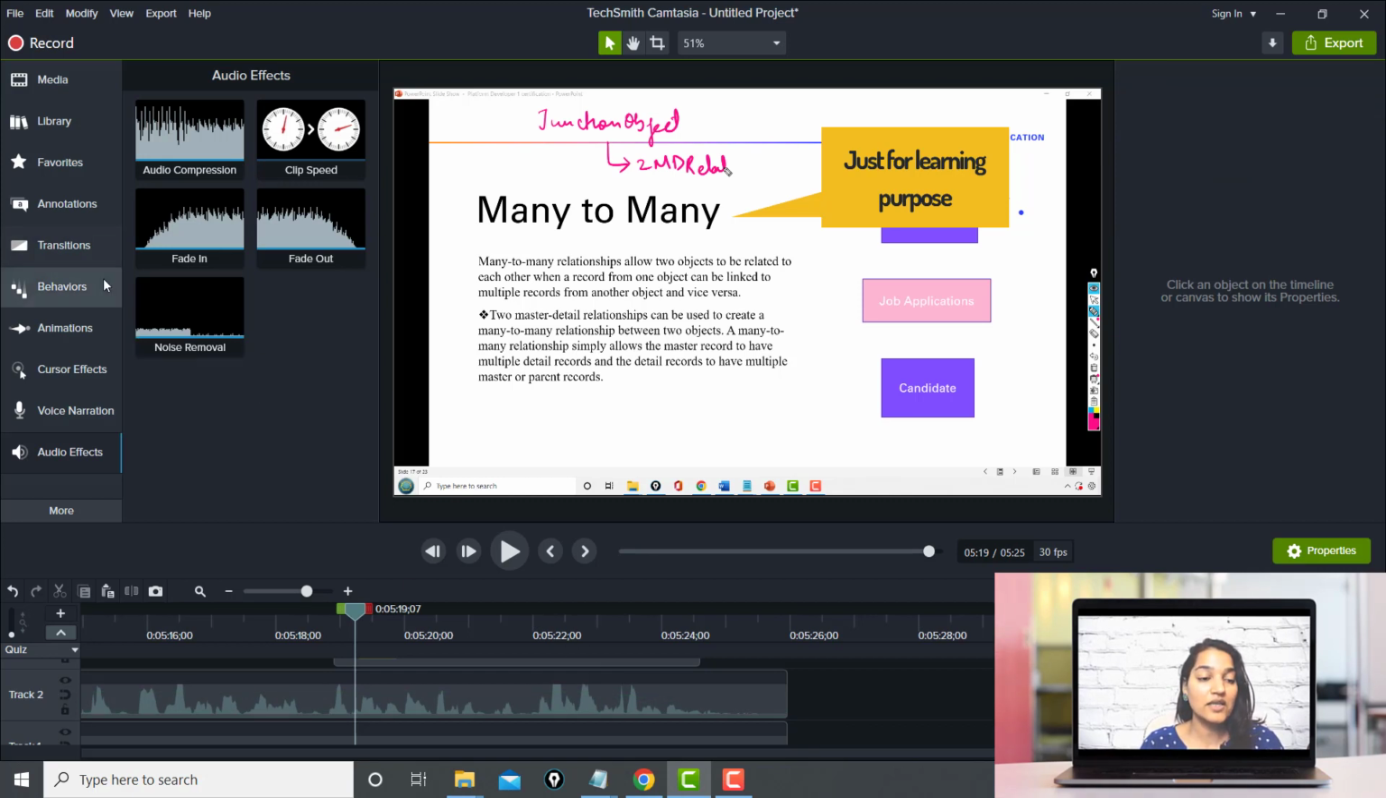And the second important point here is in the audio effects, if you want to do fade in, you can do that as well. The fade in is the opposite of the fade out.